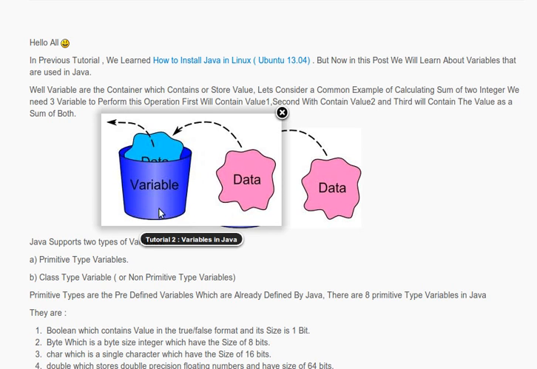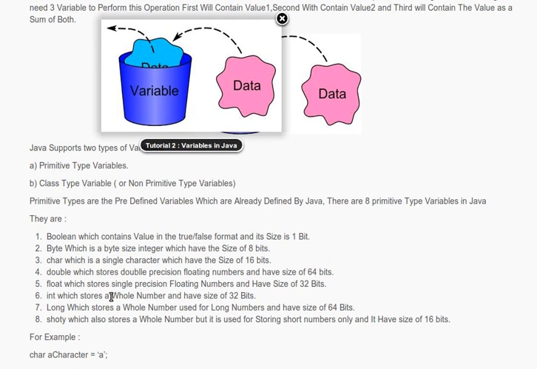So variables are the container which holds the value in it or holds a data in it. So the variables are of different types. There are mainly two types of variables. First is the primitive types, that are predefined variables which are already defined by the Java, and the other one is a class type which we are going to understand later.